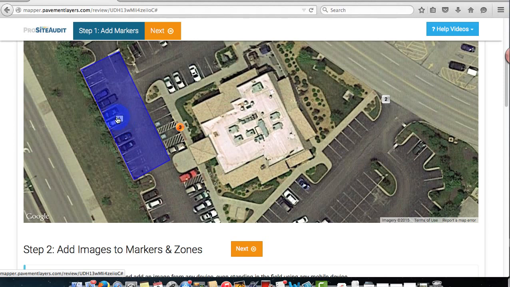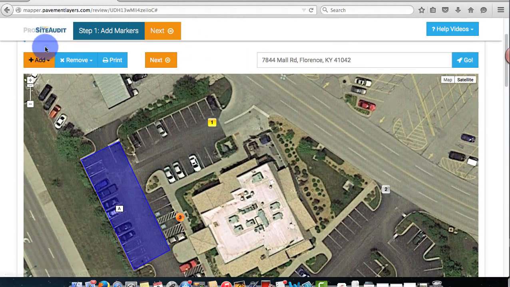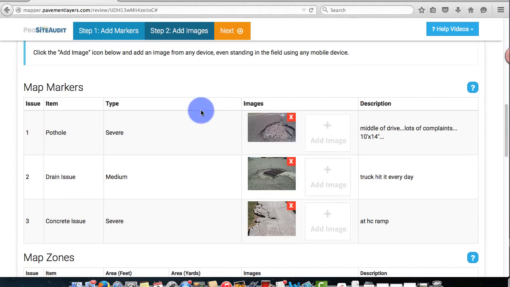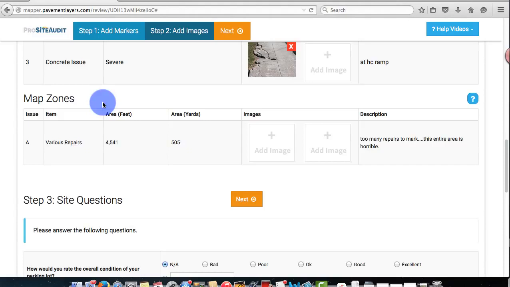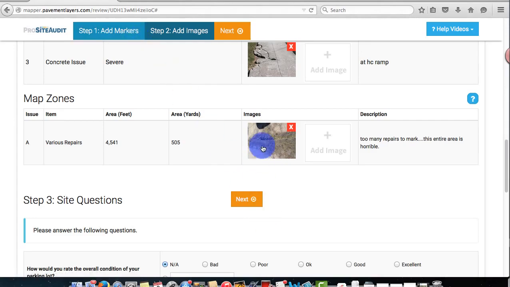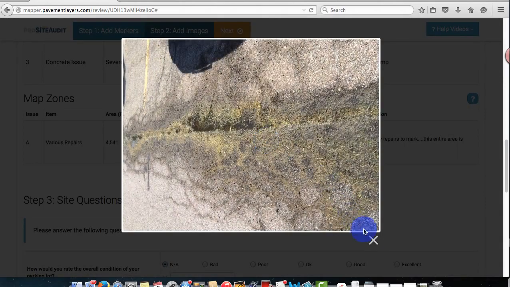Once you save this, that's considered a zone, and all of these are considered a mark. You have different types of zones you could add for paving, seal coating, various repair, or other. Doesn't matter. The same thing happens once you scroll down. You're now going to see your map markers and how you upload an image. Now you also will see a map zone. It'll show you the area, various repairs, the square feet, the square yards. Let's go ahead and add in a random picture of what this looks like. And again, it's going to show you whatever you have.